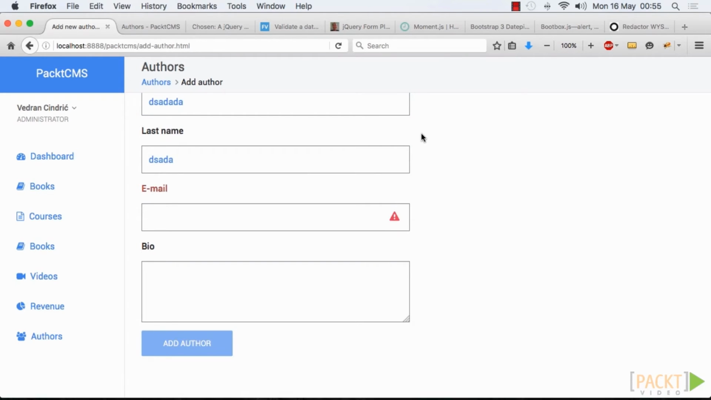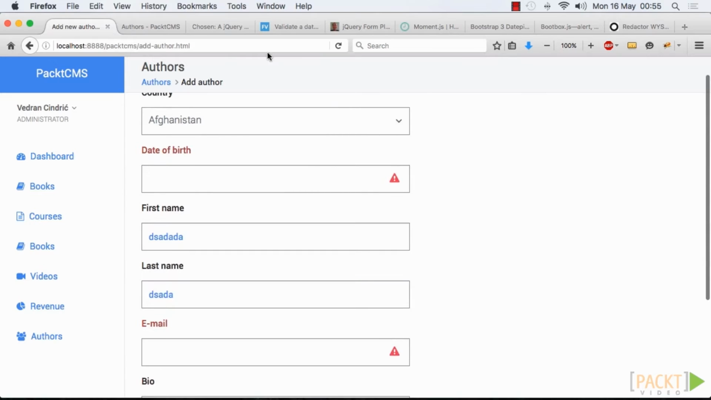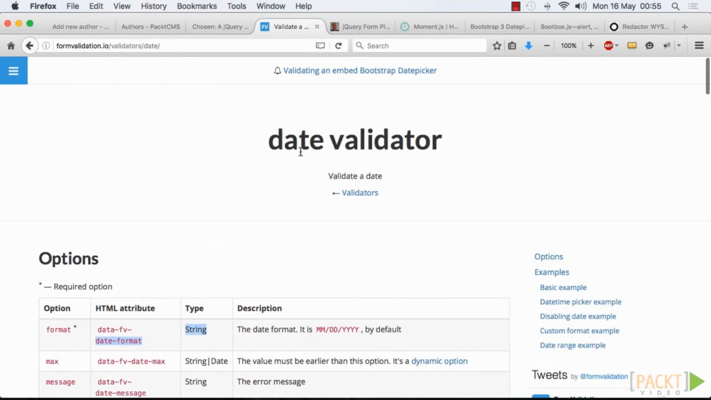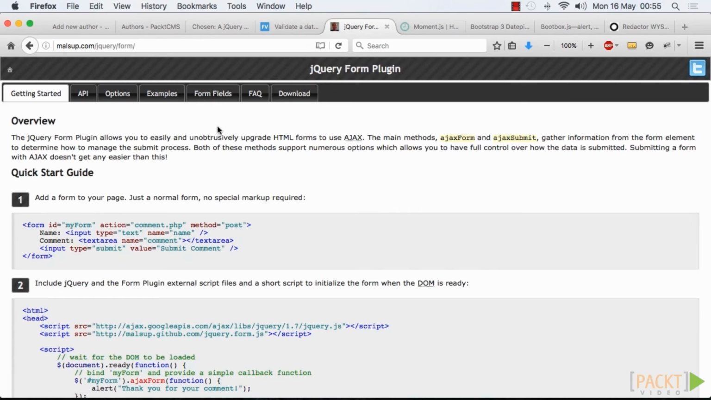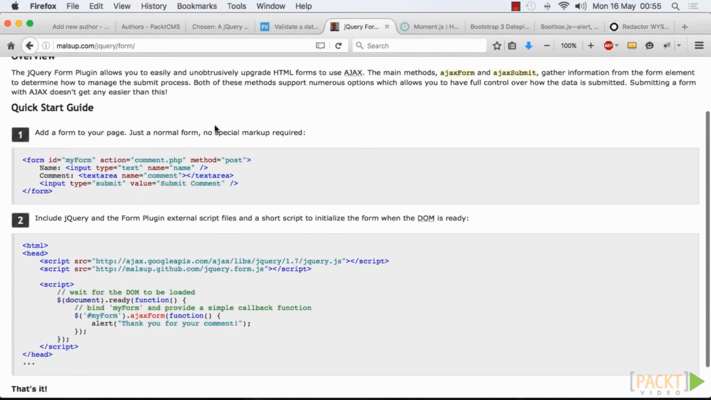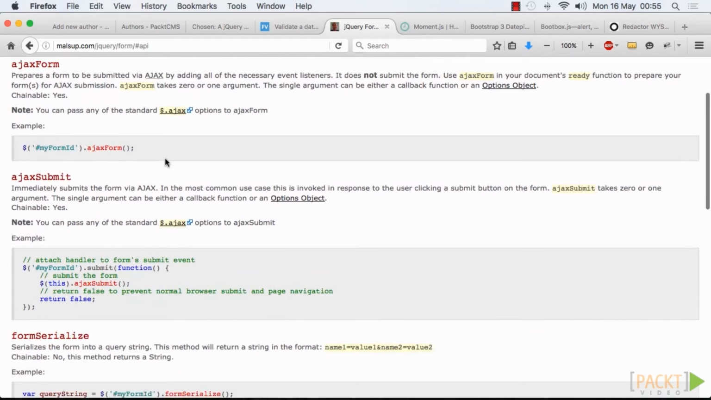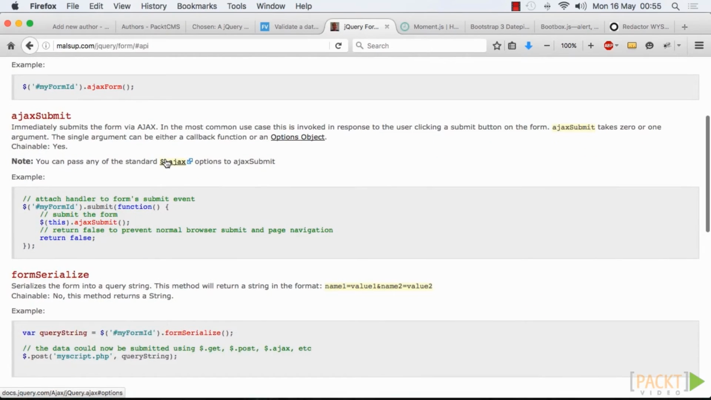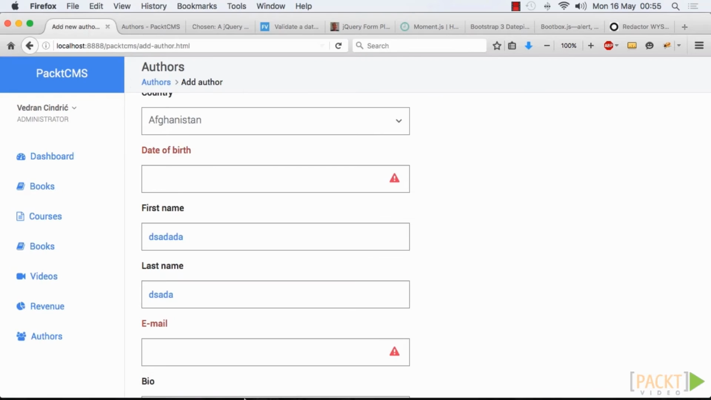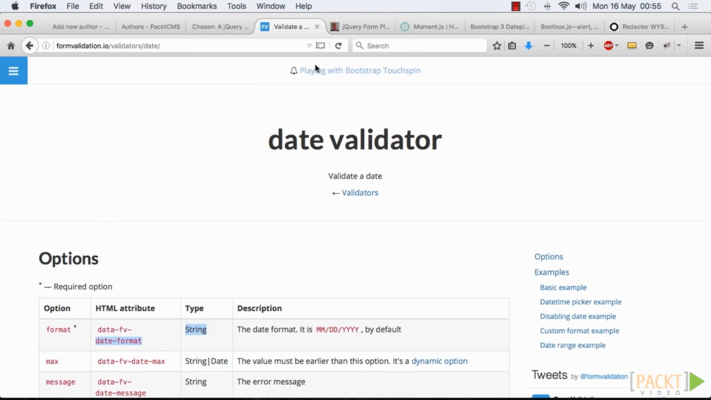Now, another cool plugin that I use in conjunction with form validation is jQuery Form, which allows you to post forms via Ajax seamlessly without basically any effort. And the best thing is it works really well with the form validation plugin.